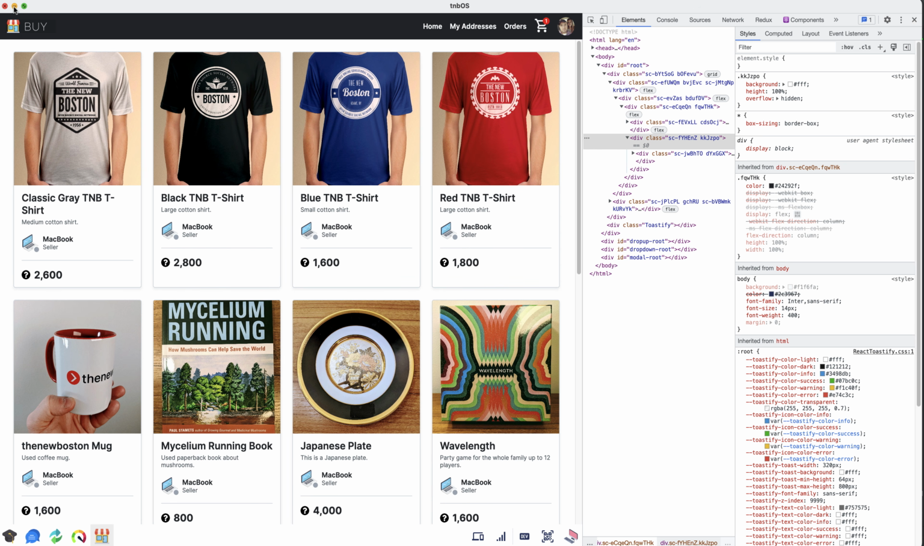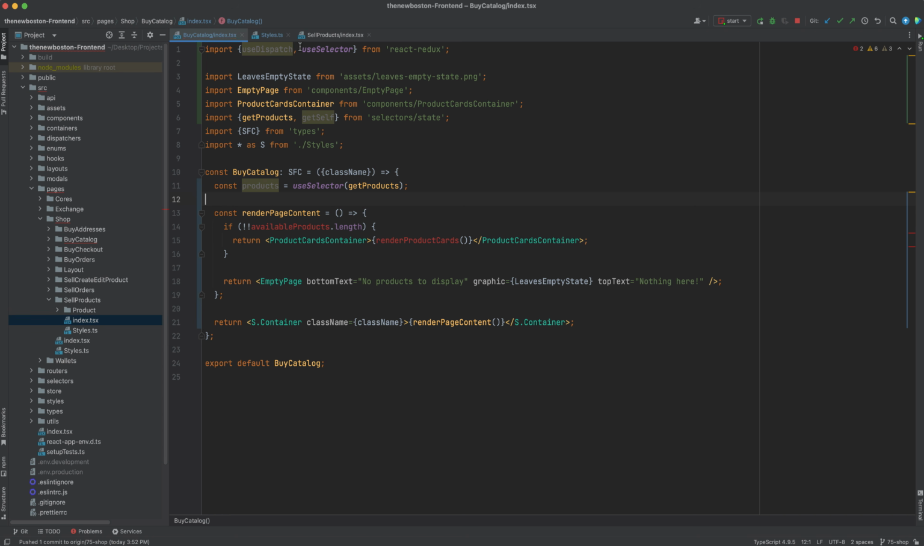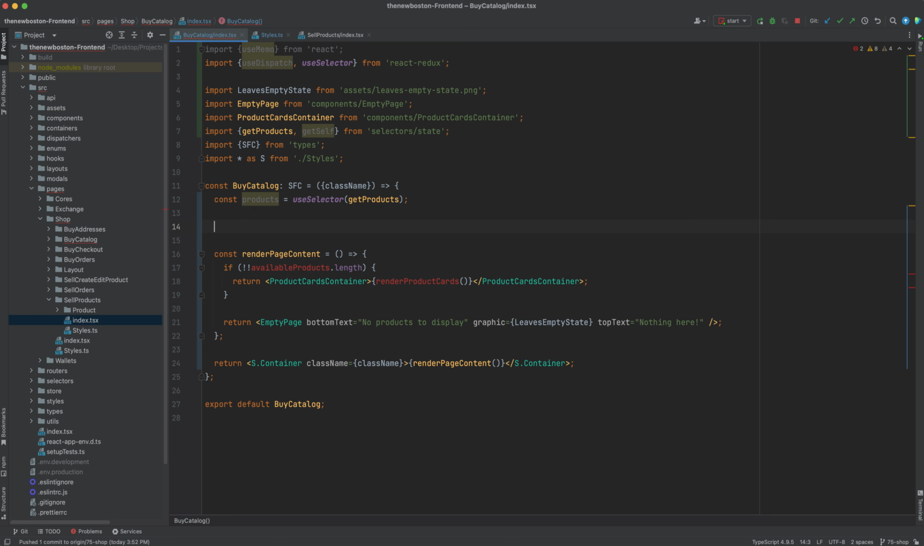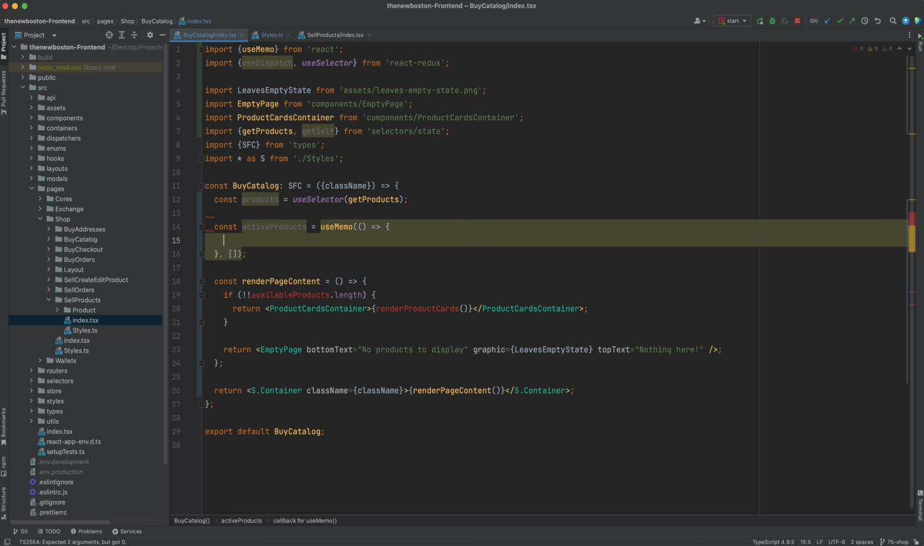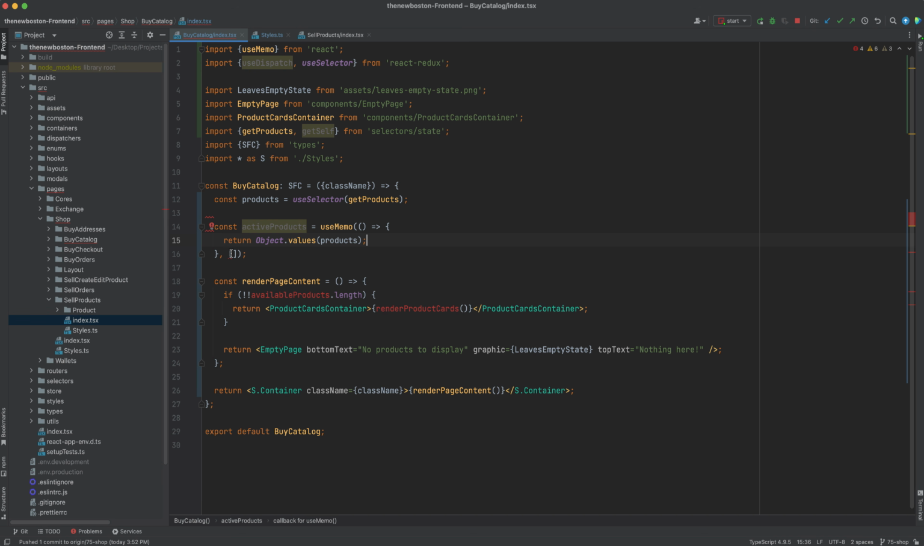So in that case, what I'm going to do is this. I'm first going to say I want to use memo from React. And I'm going to say active product. So const, use memo. All right, so this is going to return, I'm just going to return all products for now.